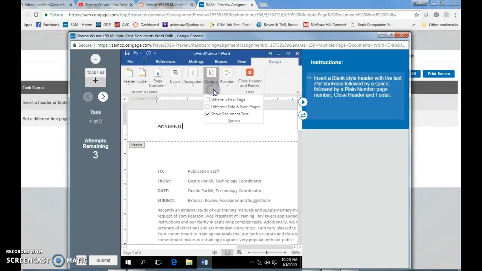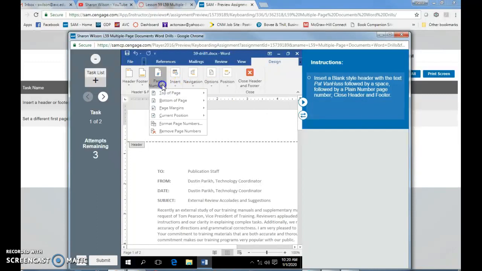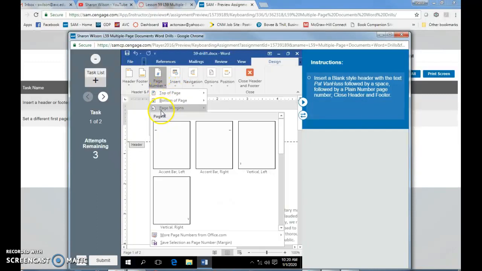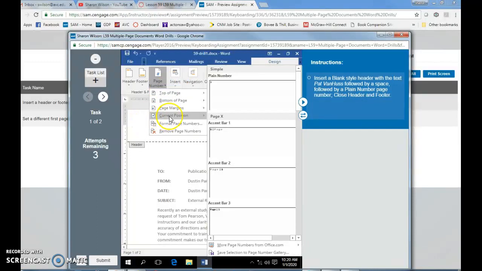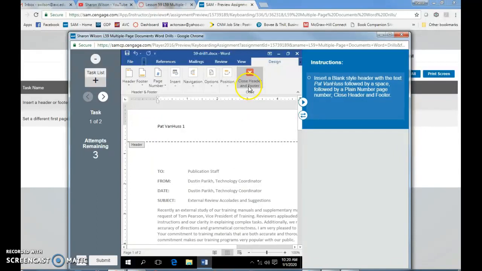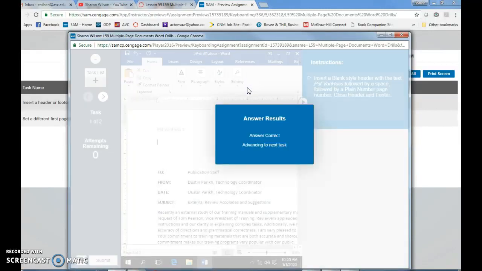Go to options. Oops, sorry, that's the next one. Page number, scroll down to, this might get a little current position, and click page number. Close header.